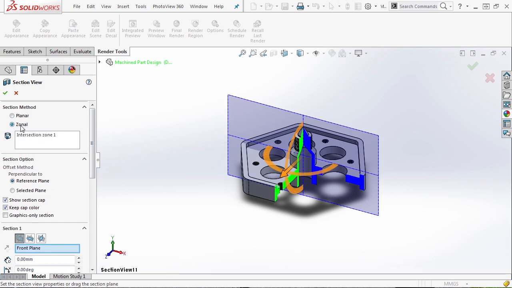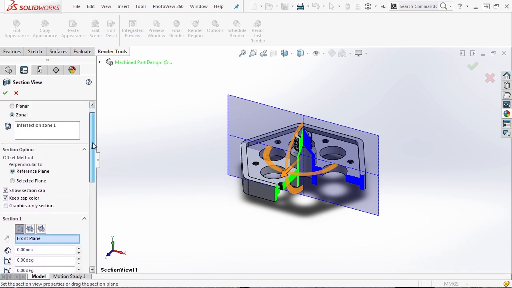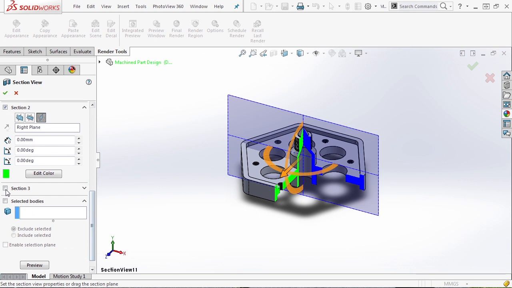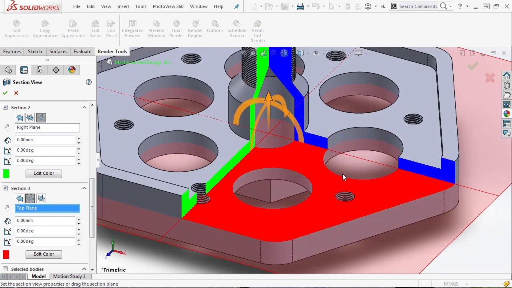This time let's use the zonal method. Now, zonal is a very cool option and really it works well with multiple bodies. So we have a single part file. It's really designed more for assemblies, but let's go ahead and play with it just a little bit. When you're dealing with a zonal type option, let's go ahead and add a third section in here. Let's add the top plane. So you see we're cutting through the body right here.